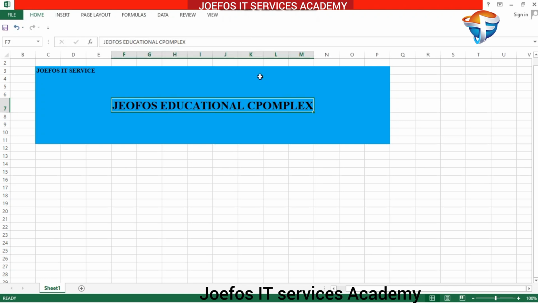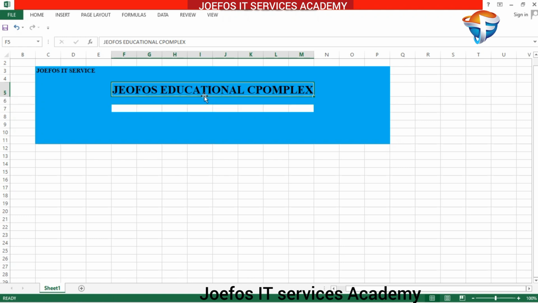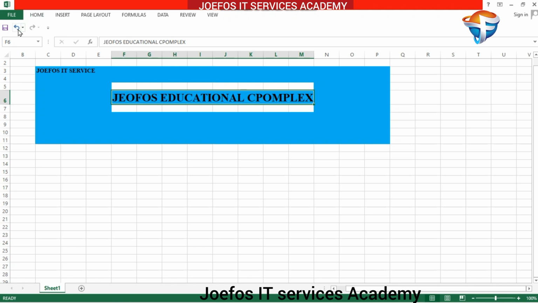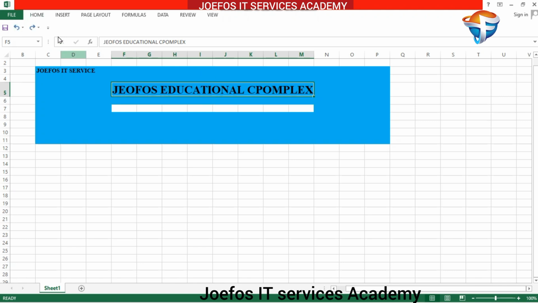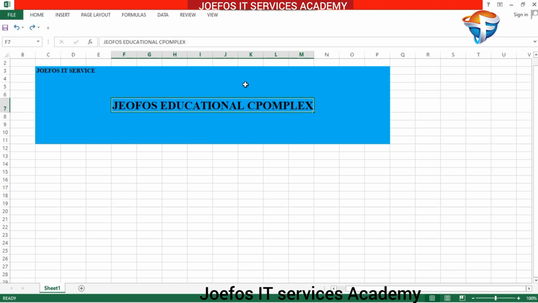So we have it there like this, Jofos Educational Complex. Let's try to move it up a little bit. Good. So we have something like that up and running. Let's quickly undo that action. So we have the name of our school management system here.